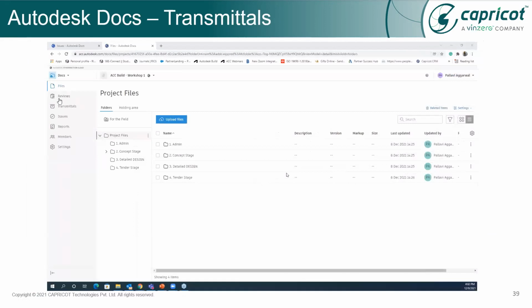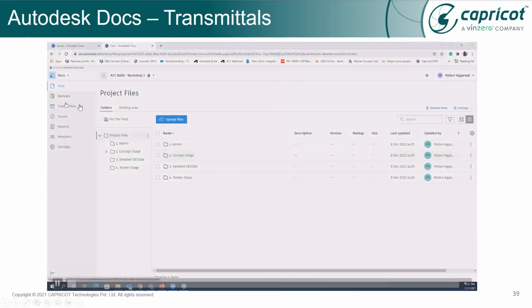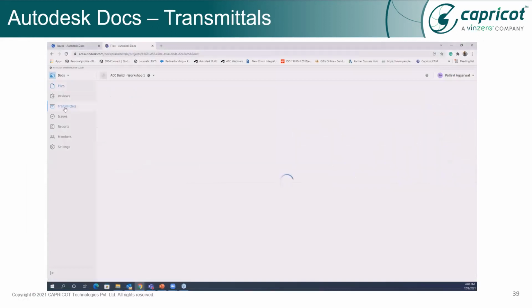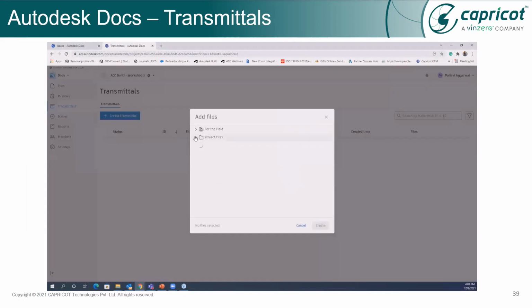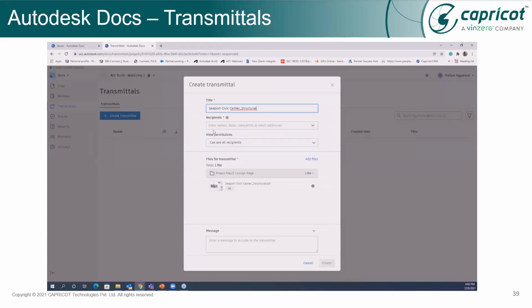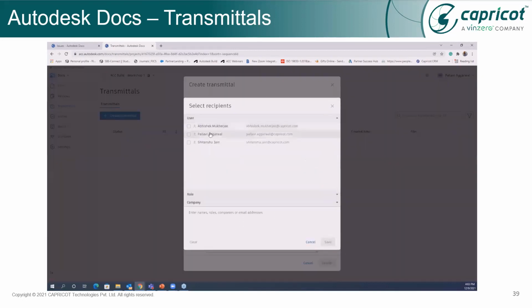Okay, so there is another tool, transmittals. It's a way of e-transmittal. We can formally send our files to another project member or team through this tool. You can choose the number of files you want to share, and then send by creating a transmittal. You need to add the recipients, and then it will be shared to them in the form of email. They will receive the list of files, the transmittal, through email.